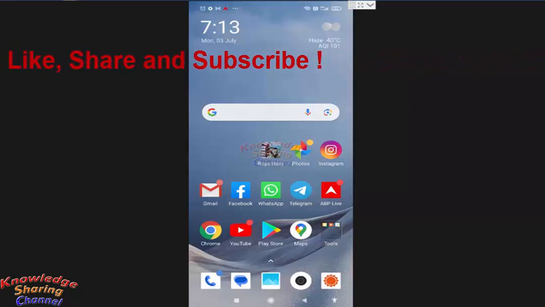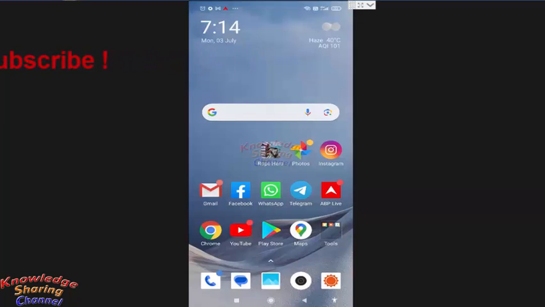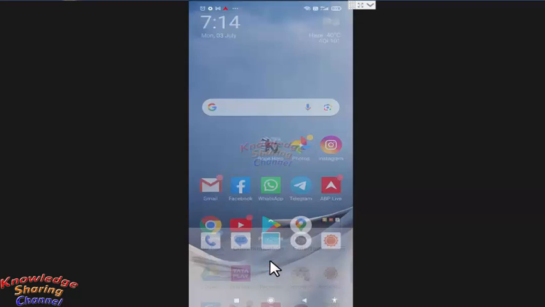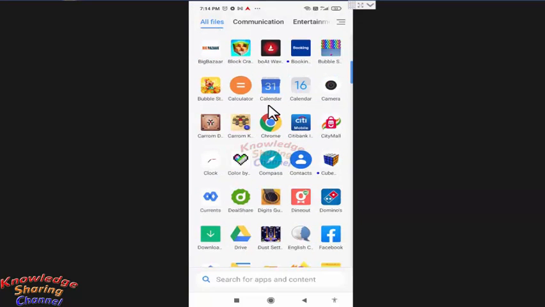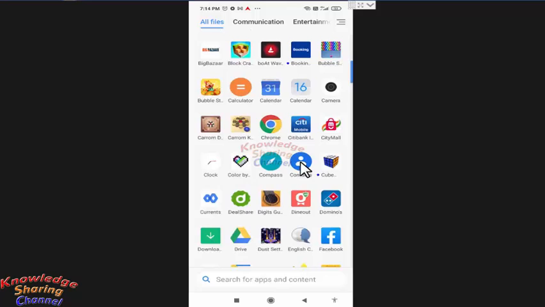Friends, if you receive a lot of calls from unknown numbers on your mobile phone, but due to your busy routine sometimes you don't want to receive these calls from unknown numbers, then you simply need to open contacts on your mobile phone. Open contacts.